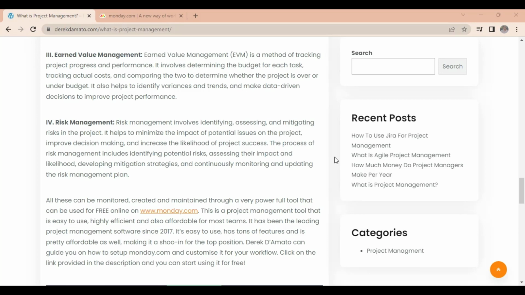Another technique very important to include in your projects is risk management. Risk management involves identifying, assessing, and mitigating risks in the project. It helps to minimize the impact of potential issues on the project, improve decision-making, and increase the likelihood of project success. The process of risk management includes identifying potential risks, assessing their impact and likelihood, developing mitigation strategies, and continuously monitoring and updating the risk management plan.